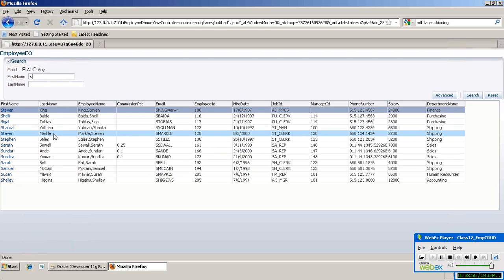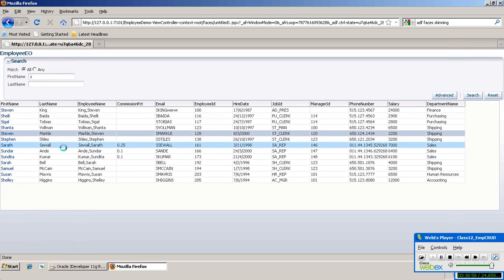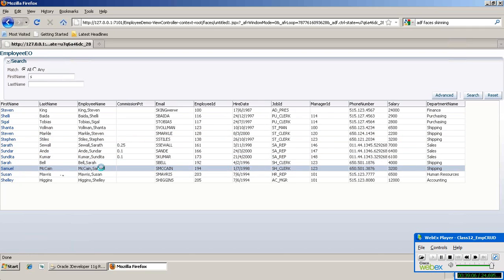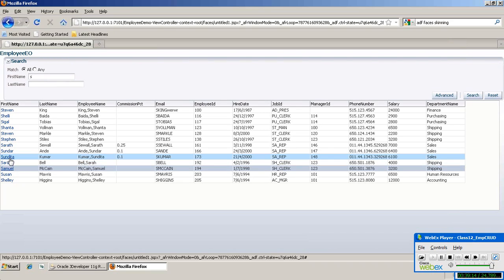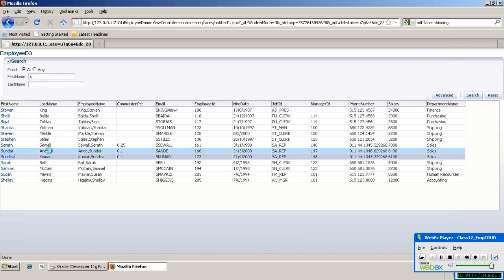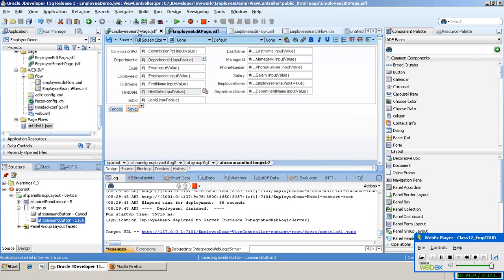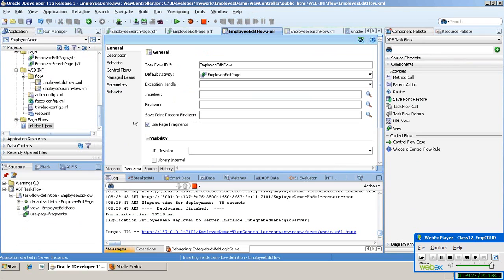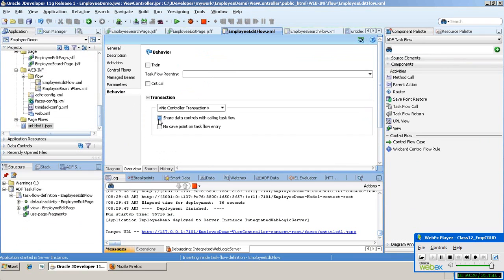So here, if I'm selecting this row, I'm actually making this row the current row. By clicking on the link, before the navigation happens, you're actually selecting the current row here. If I select this link, I'm making this row the current row and then going for the navigation. There's a property in the task flow. Every task flow will have a property. If you go to overview, in the behavior, there is this property, shared data control with calling task flows.